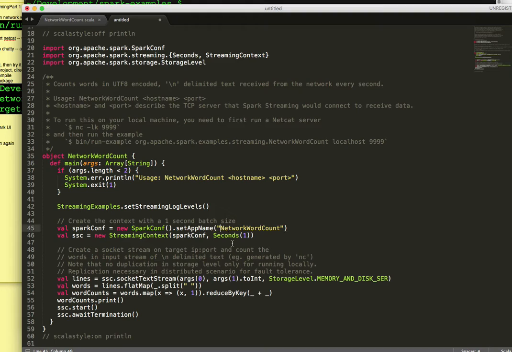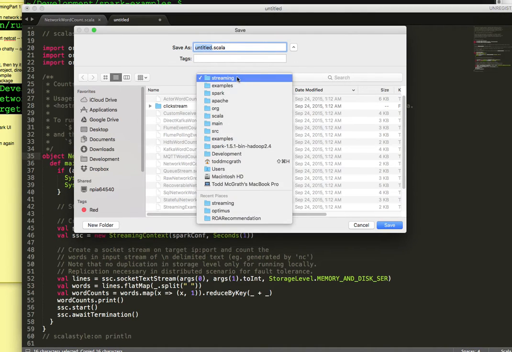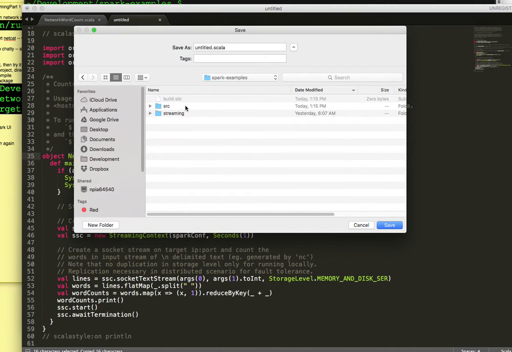I'm going to call the app name something that we can distinguish from the default network word count. And then I'm going to comment out streaming examples. The use of this class or this object is not going to be necessary for us. Again, we're just trying to make sure we have all the plumbing set up. So then I'm going to save this file back in our Spark examples directory here.